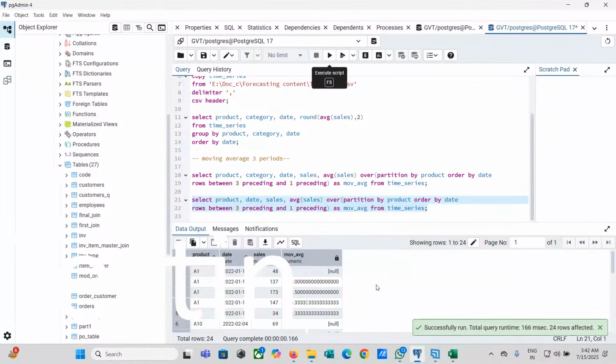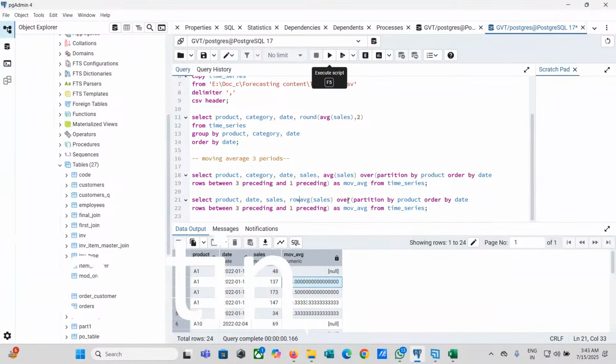So now we are getting the values, right? The first one is coming null. Now the second, if you look, let me also put the row number here. This will give us clarity about what the row number is.